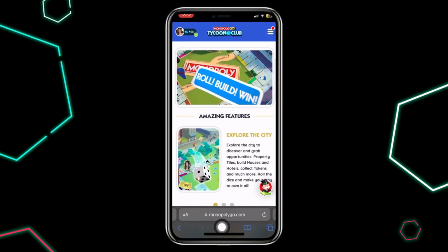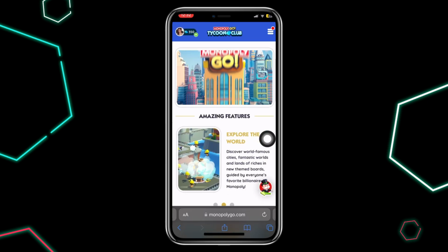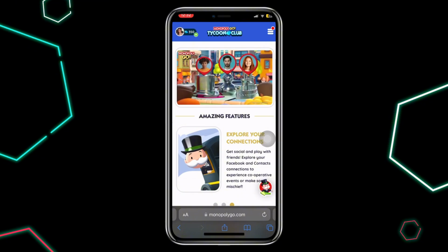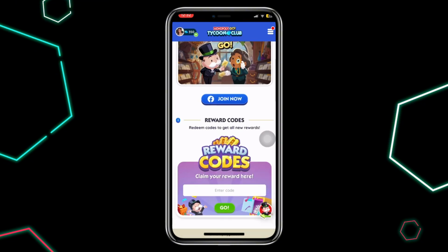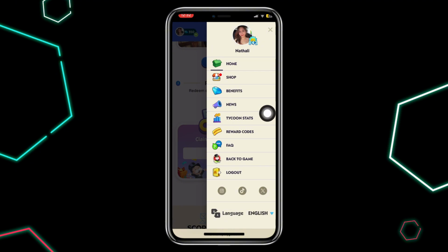So once you're on the website, log in with your Facebook account just like in the app. Then after logging in, scroll down until you see the option to redeem codes. Or tap the three bars at the top right corner and select reward codes.